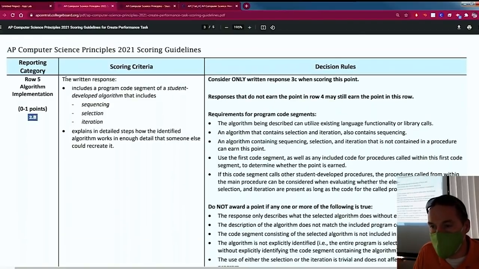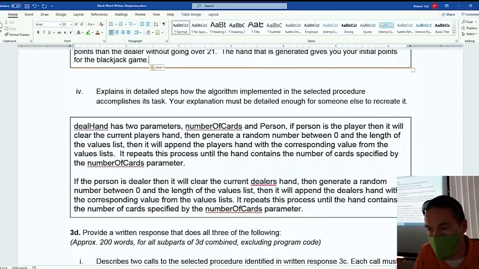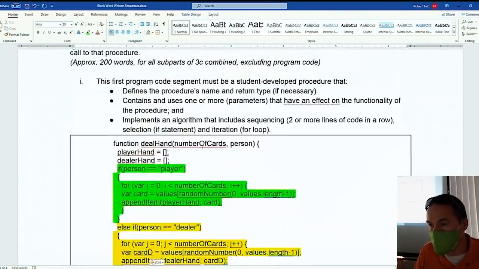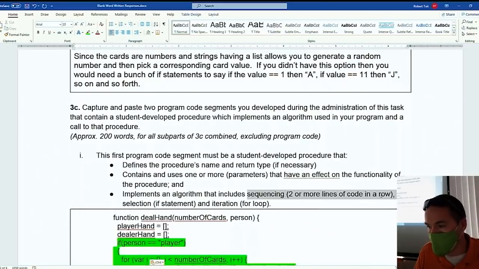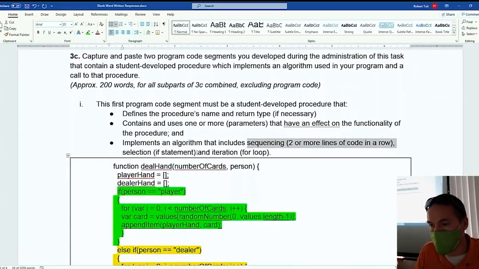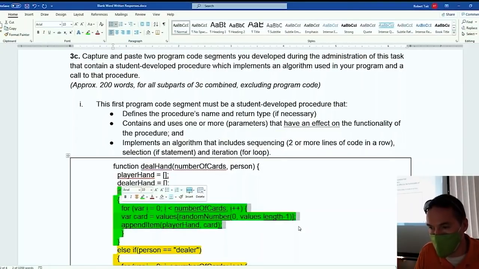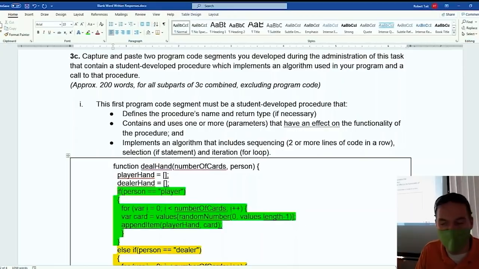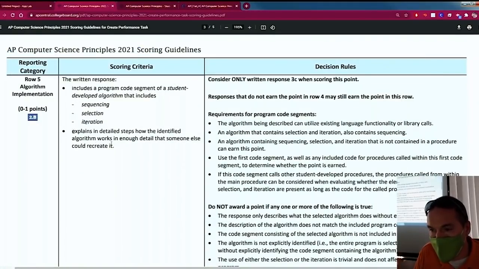The next thing says the written response includes a program code segment that includes sequencing, selection, and iteration. So again, sequencing, that is 2 or more lines of code in a row. I certainly have that. Selection is an if statement. Boom. Iteration is a loop, so a for loop. All right, got those.